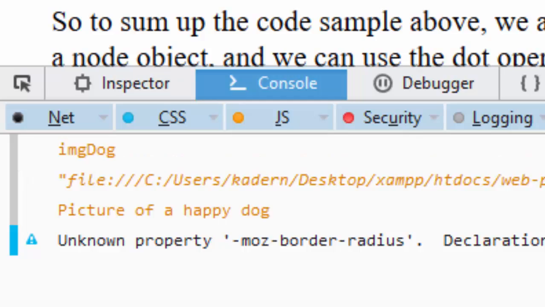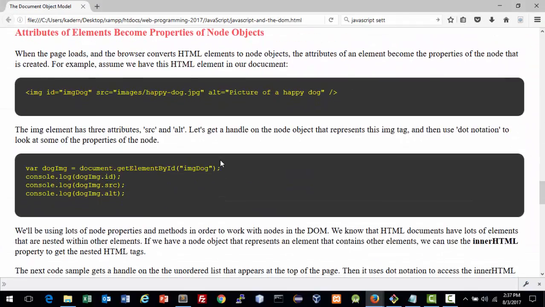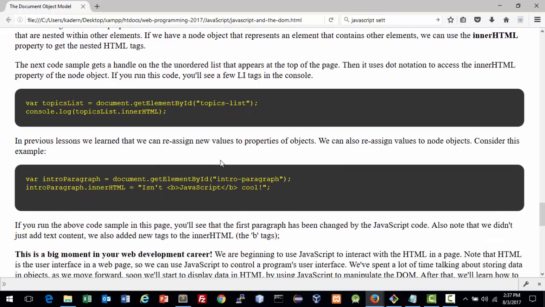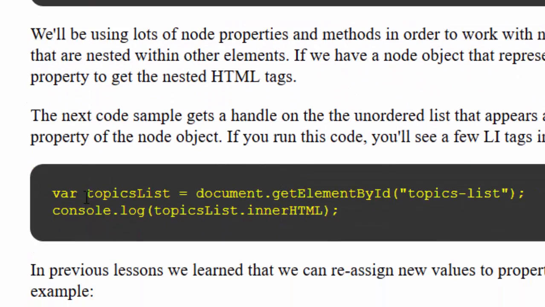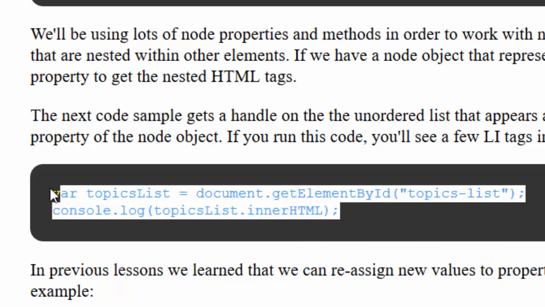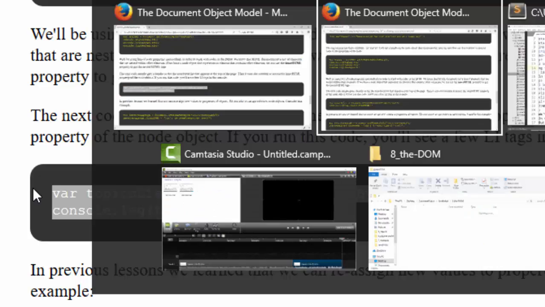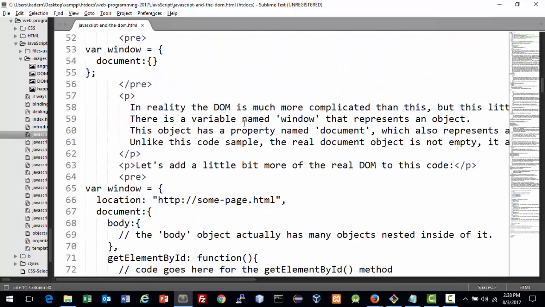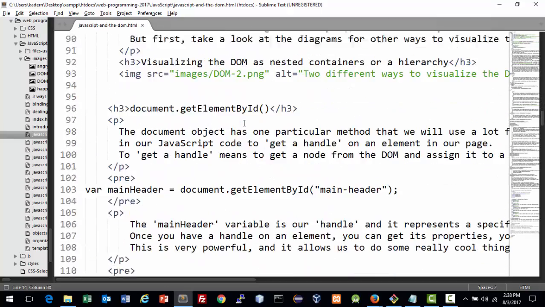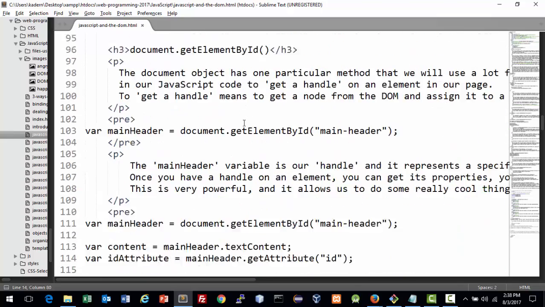Okay, let's move on and let's look at a few more properties and methods that we can work with on these node objects. And a big part of learning JavaScript is learning all about all the properties and methods that you have at your disposal, and there's a lot, like we saw. Okay, so this example right here, this variable topics list, let's go ahead and copy this, go over to the browser, go back down to our script tag. Where was that? Line 200 something here.